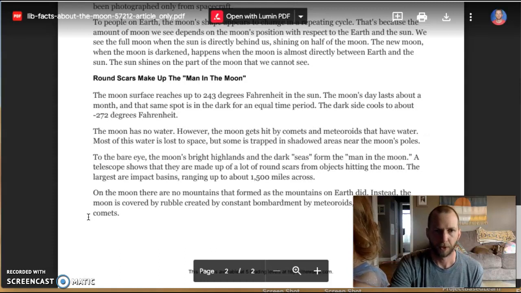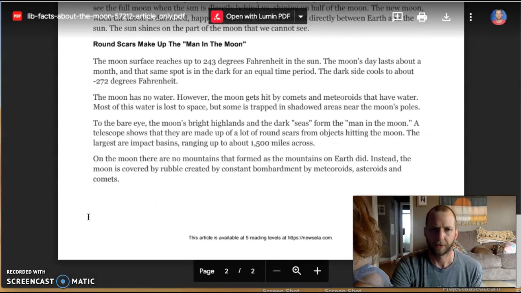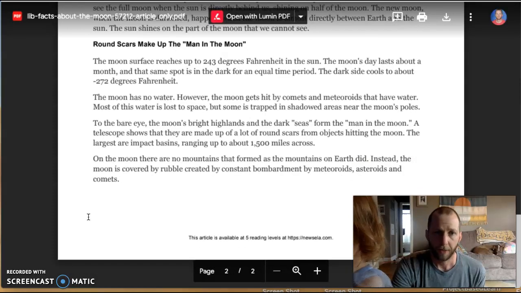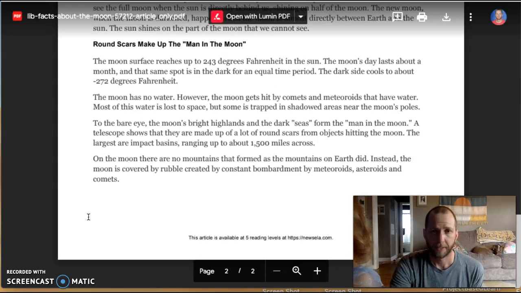A telescope shows that they are made up of a lot of round scars from objects hitting the moon. The largest are impact basins, ranging up to about 1,500 miles across. On the moon, there are no mountains that form as the mountains on Earth did. Instead, the moon is covered by rubble created by constant bombardment by meteorites, asteroids, and comets.